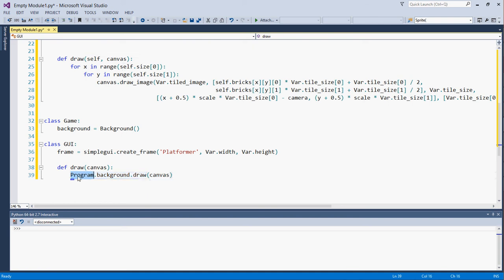Okay, it's not program, I called it game, didn't I? Game.background.draw canvas. Again, autocomplete didn't work, but that's how I knew that was a problem. And then we just need to start our frame, essentially. So we say GUI.frame.set_draw_handler, and it's GUI.draw, and then GUI.frame.start.